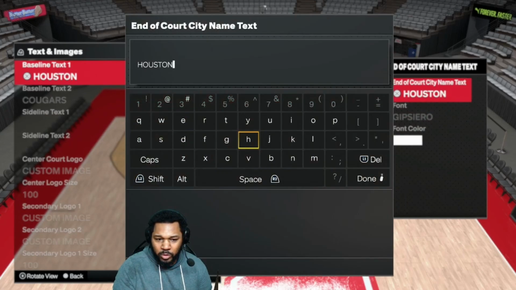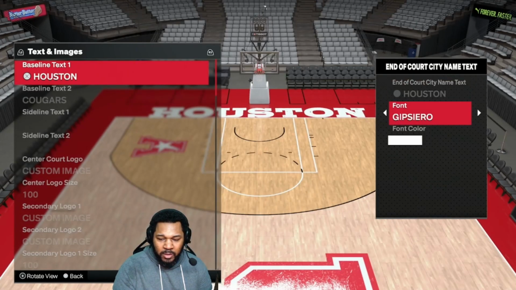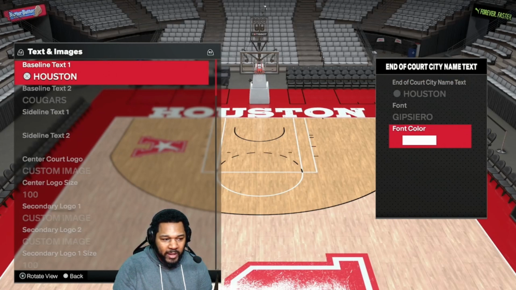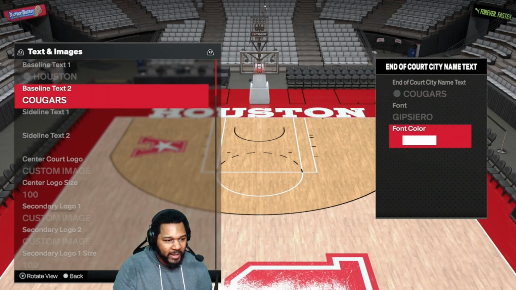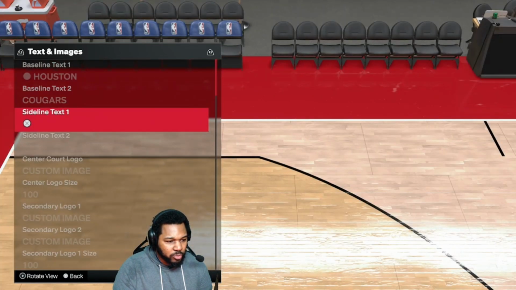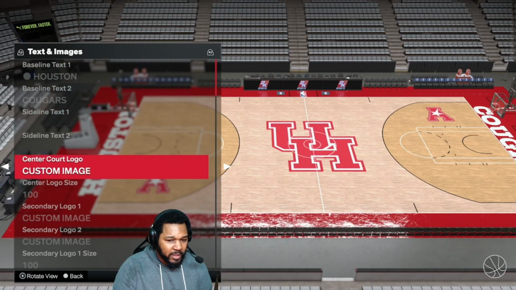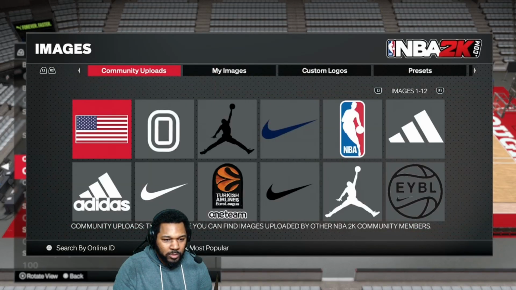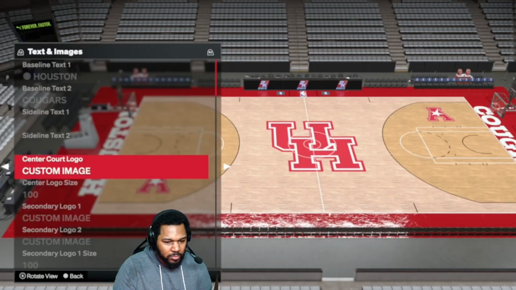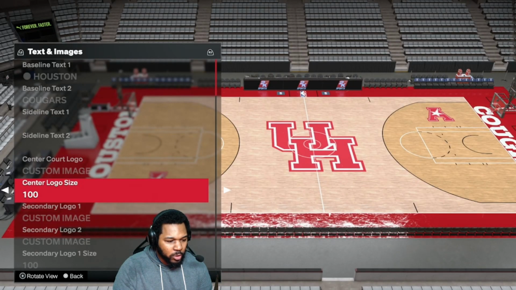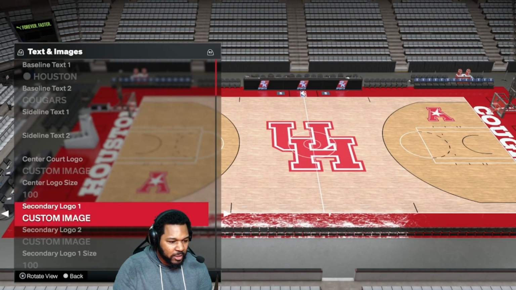Baseline text one, we're going Houston all caps, this font, and we're going white. Baseline text two, Cougars all caps, this font, and we're going white. Sideline text is your preference. And in the middle of the court, we are going with the Houston logo, this one right here. We're going 100.